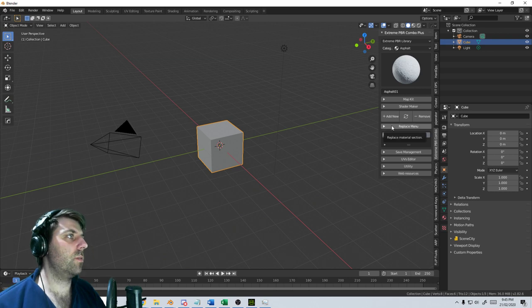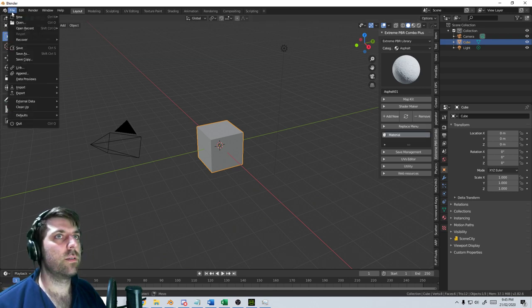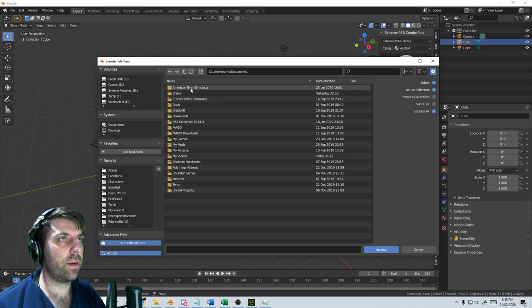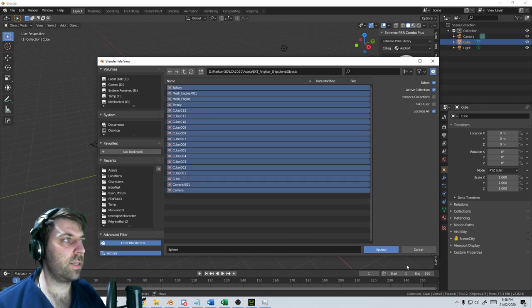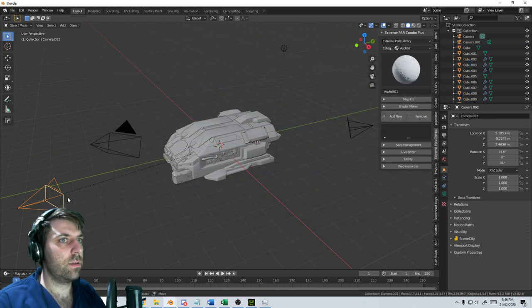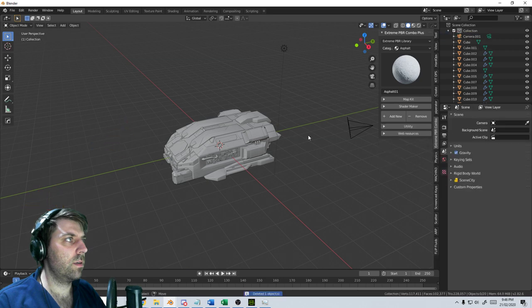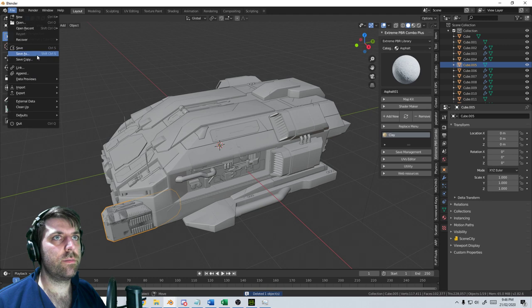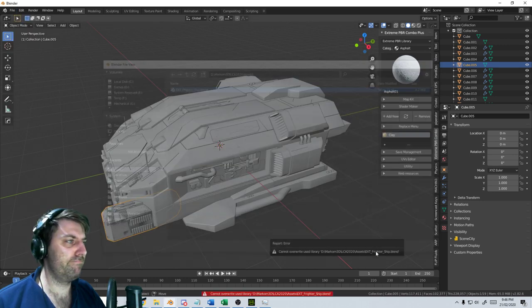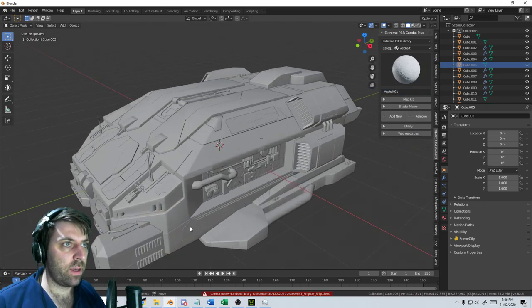See, this is what it's meant to look like. File, append, I don't know what's going on. Assets, let's just do this again. Object. Select everything, append. There we go, that's better. File, save as. Weird. H, there we go.